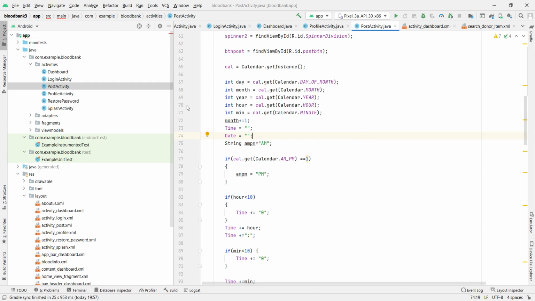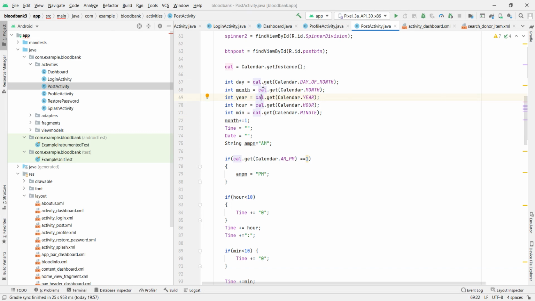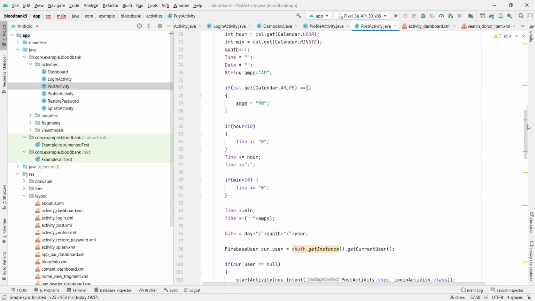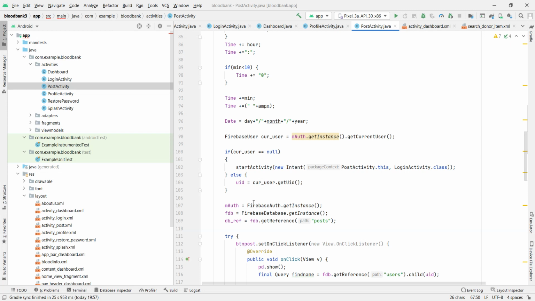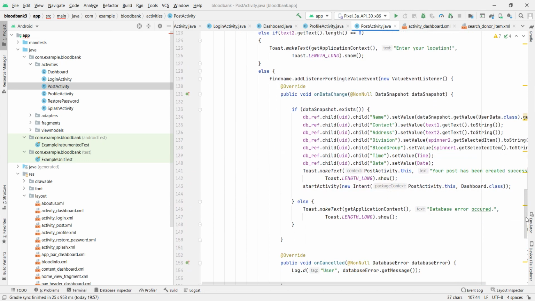So that is why we give here int day, month, using getCalendar day of month. This is the default function, so that it takes the current date and time. If I post now, then it takes the current date and time, like 14th August, and the time will be like 10 p.m. Okay, so here also we have instantiated Firebase authentication using FirebaseAuth.getInstance. Okay, so this is all about the post activity page.